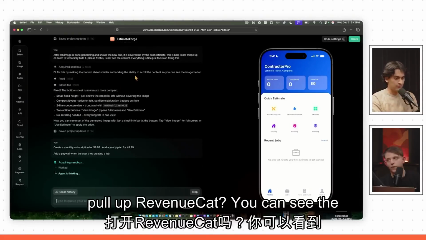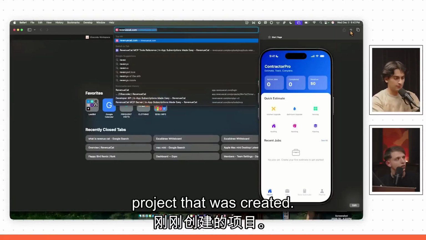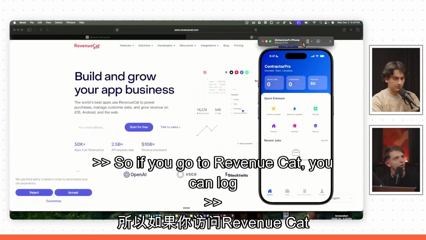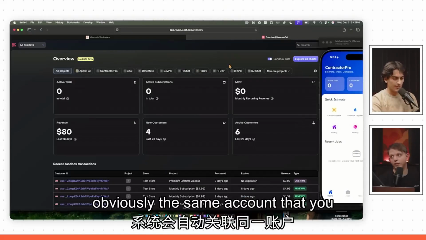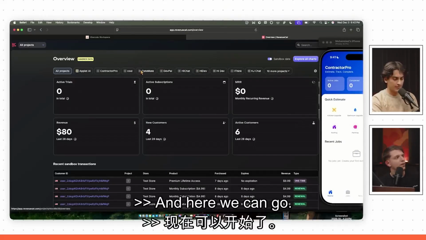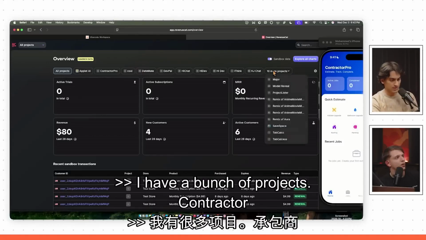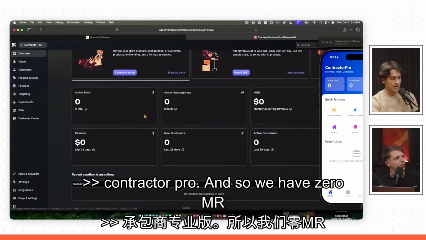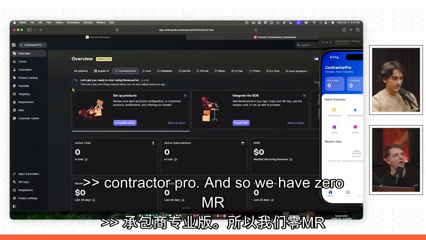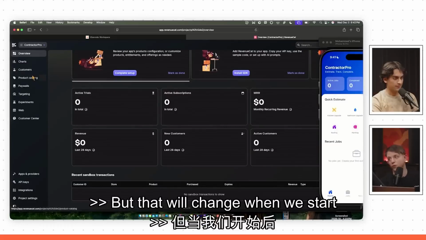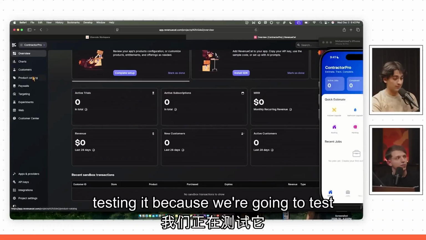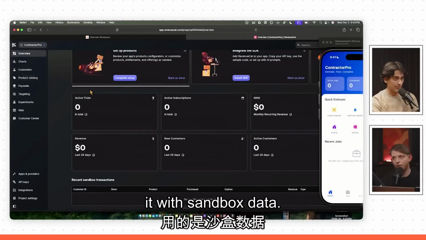Do you want to pull up RevenueCat and see the project that was created? So if you go to RevenueCat, you can log into your account, obviously the same account that you connected. And here we can go. I have a bunch of projects. Contractor Pro, that was our Contractor Pro. And so we have 0 MRR. Obviously, we have no one who's signed up so far. Yeah. But that will change when we start testing it, because we're going to test it with sandbox data.